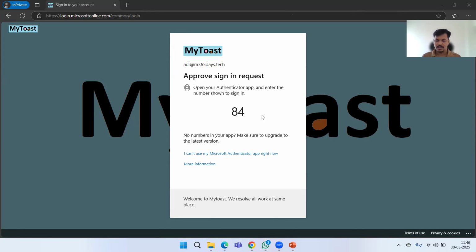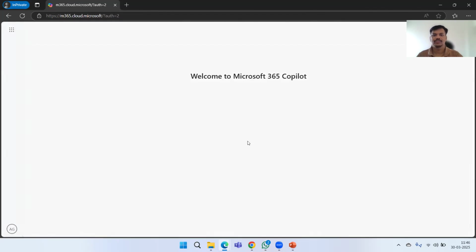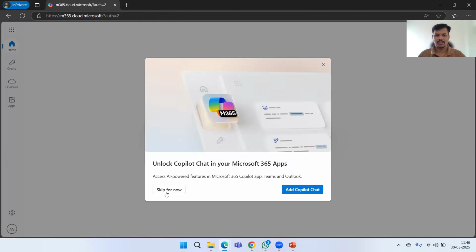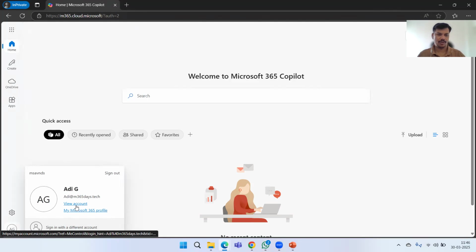And let's see. Okay, I got the prompt. Let me enter this number and authenticate. All right, so now this is perfect. I'll skip this and simply go to this option, and even now this user is trying to, let's say, change the password, right?